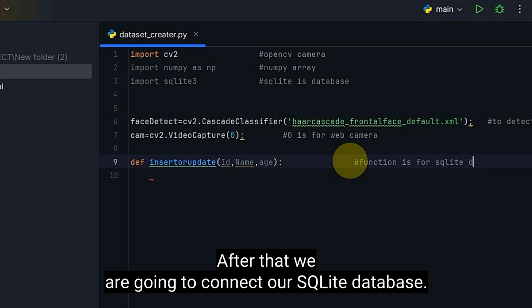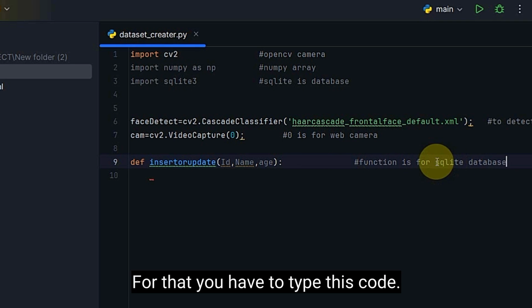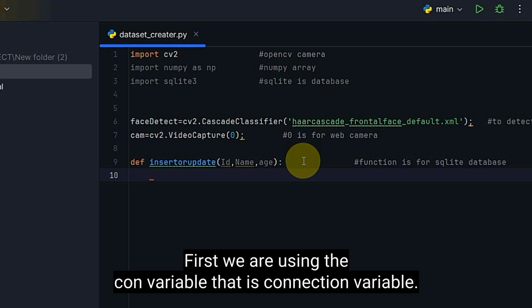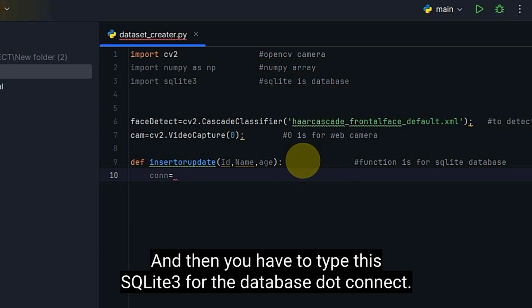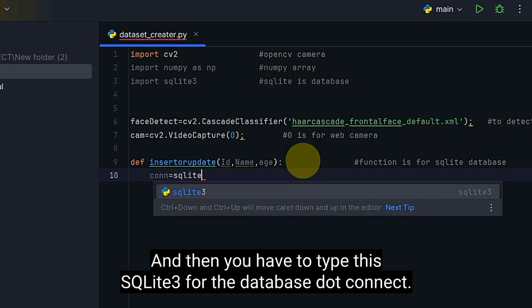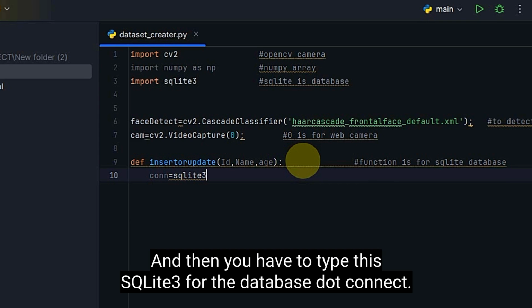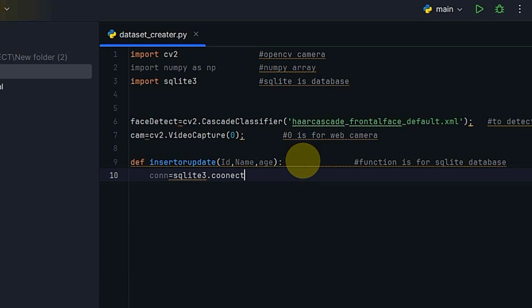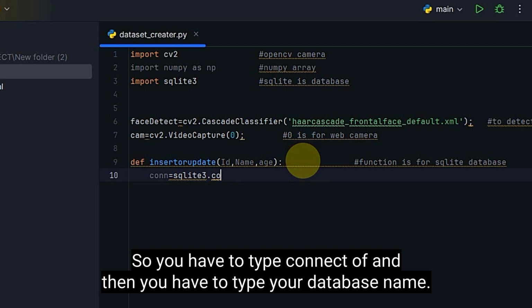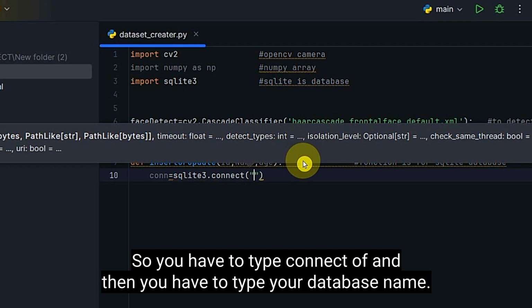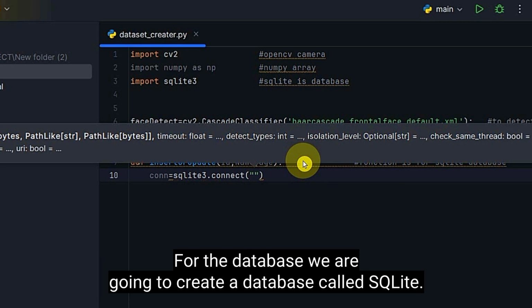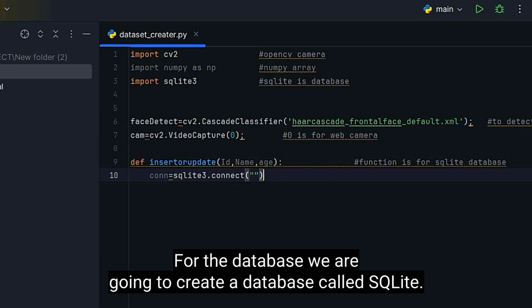After that, we are going to connect our SQLite database. For that, you have to type this code. First, we are using the con variable, that is the connection variable, and then you have to type sqlite3 dot connect. Inside connect, you have to type your database name. For the database, we are going to create a database file.